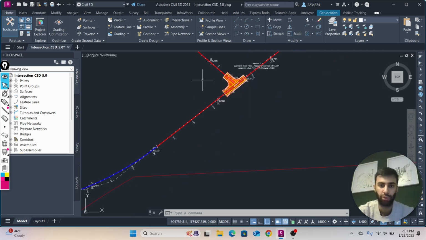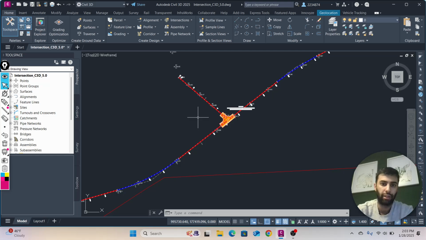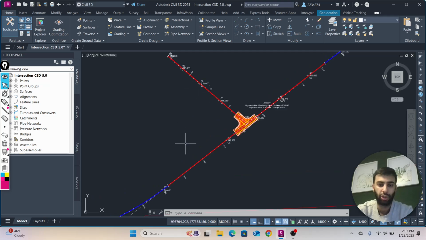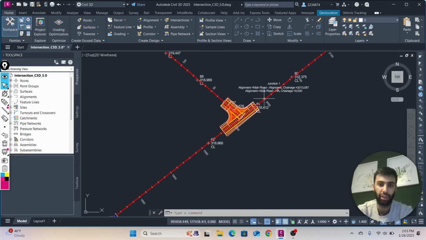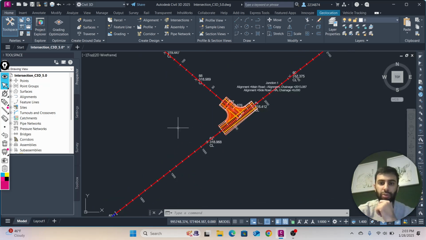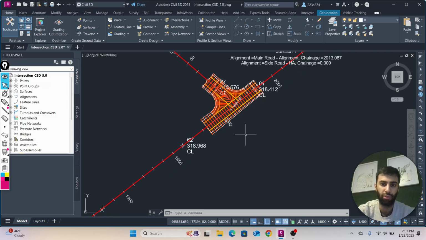I'm not going to show you how to create a corridor from the alignment in this video, but I am going to show you how we can use the part of the corridor to increase or decrease its area. So I'm going to show you first what we will do. This is our corridor intersection that we have created.